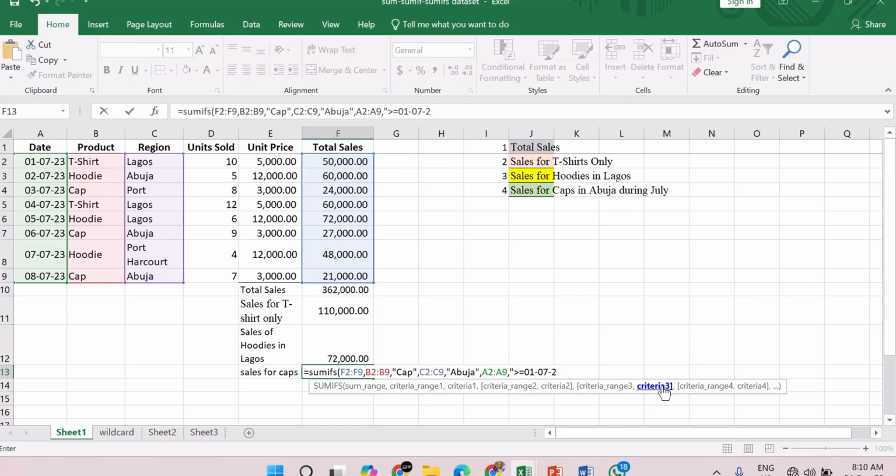2023, depending on what you have. You are working with the date that you have in your date column in your Excel sheet. Mine is 2023, so I'm going to do that. If it's greater than or equals to 01, 07, 2023, and then I'm going to go ahead now and put it in a quotation. That's the criteria 3, and then you put a comma.